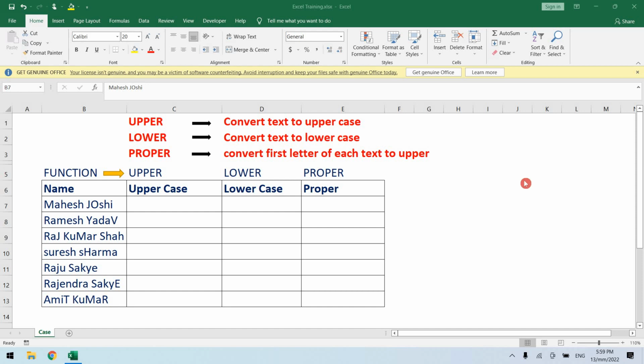Today I'm going to show you how to use the upper function, lower function and proper function in Excel. First of all, I would like to explain the actual use of these functions in Excel.